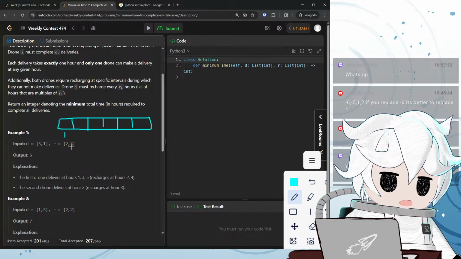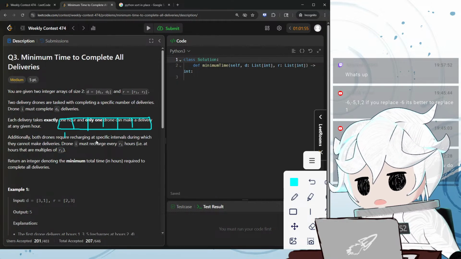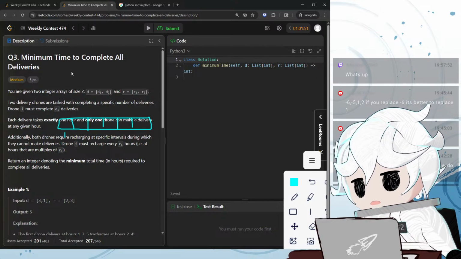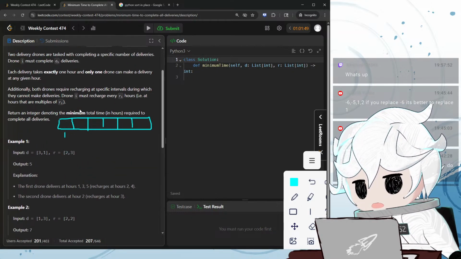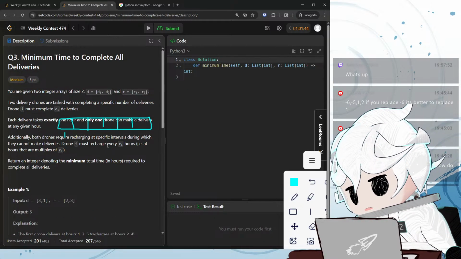Kitty Sushi says, what's up? Oh, I am entering a ranked coding competition right now. It's Leetcode's Weekly Contest 474. I've done 2 of the 4 problems so far. I'm currently struggling on the 3rd one.